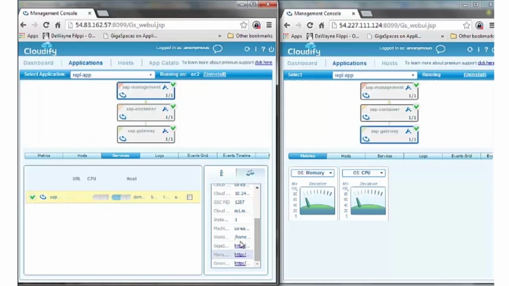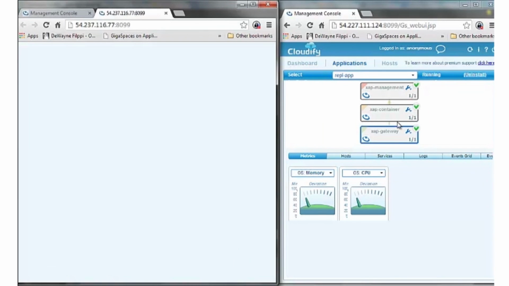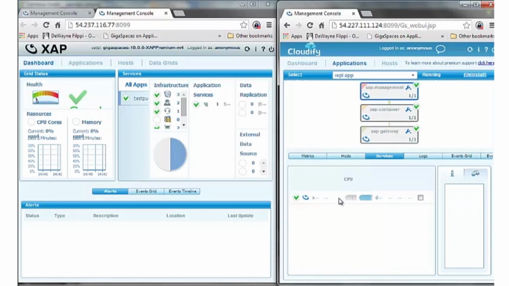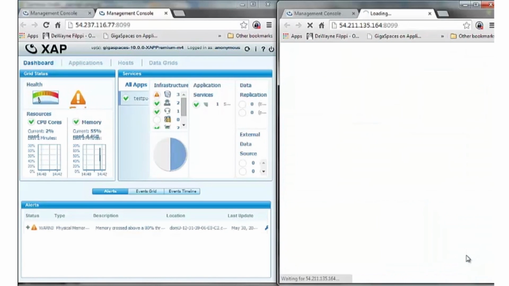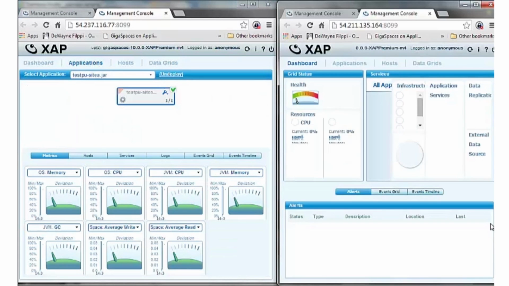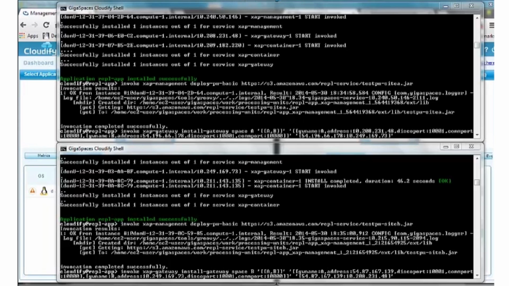Now let's look at the XAP UI. From the Cloudify UI, access the XAP Management Service instance and launch the XAP UI. Note that both spaces have been deployed. Now, the gateways need to be configured.